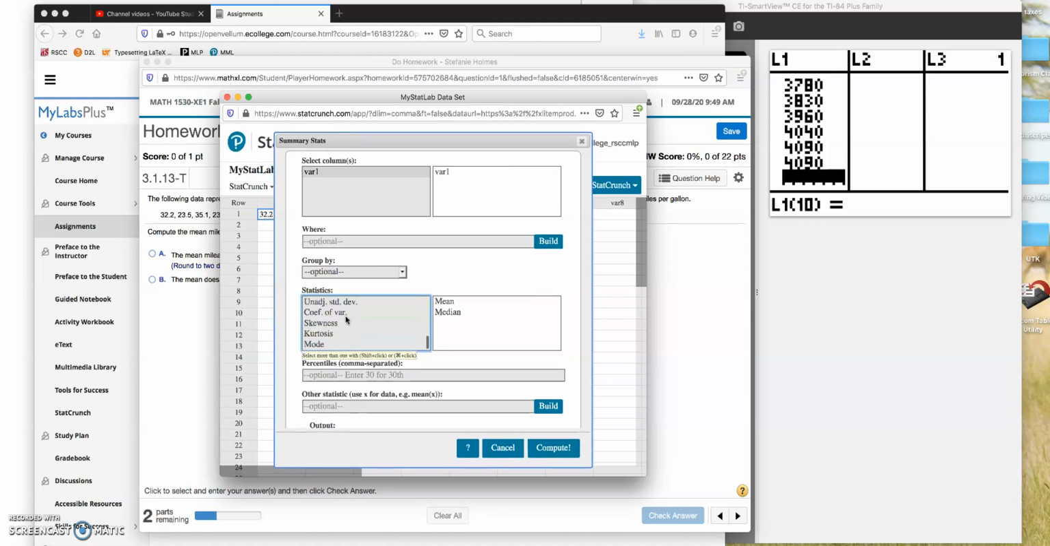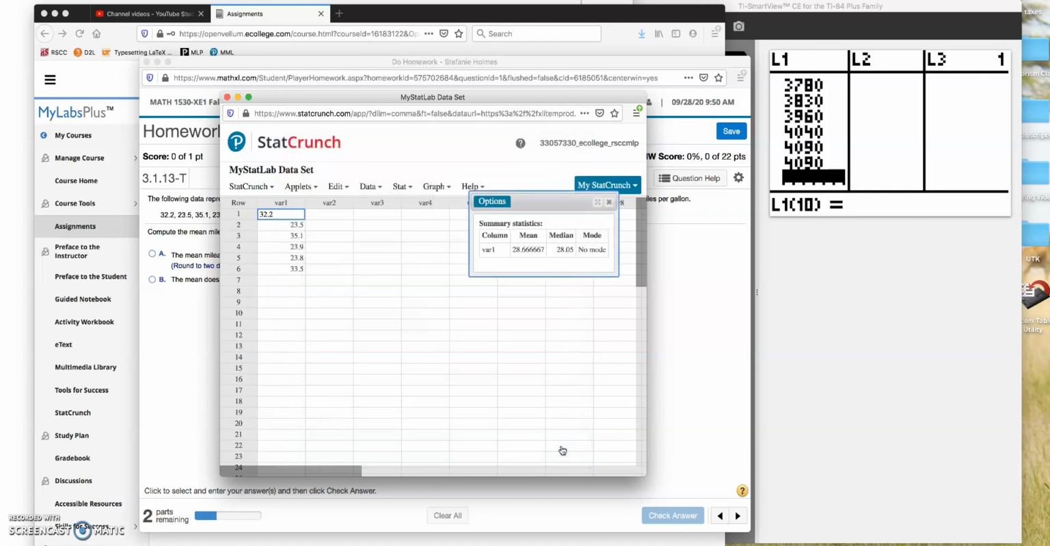If we scroll down some more, all the way at the bottom you find mode. So again, hold down control on a PC or command on a Mac and click on mode, and now it's going to calculate the mean, median, and mode. So we just go down to the bottom right where it says Compute, and we hit Compute.